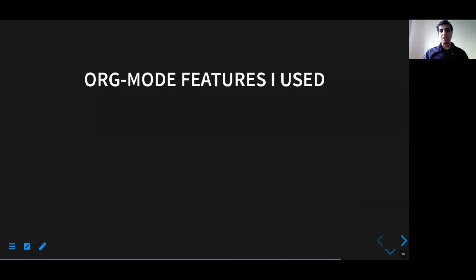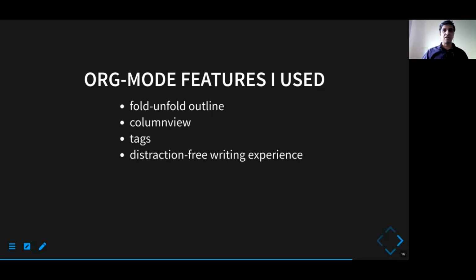Some of the key features of org mode that I used were fold, unfold outline, column view, tags, distraction-free writing experience using many packages, clocking, project tracking, and export, which is what you will see in my demo. Now, to get into some action.